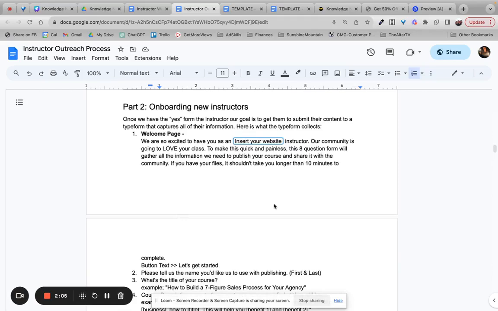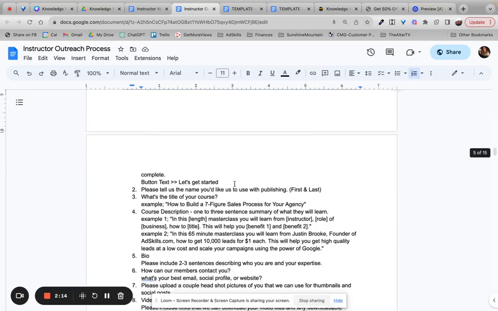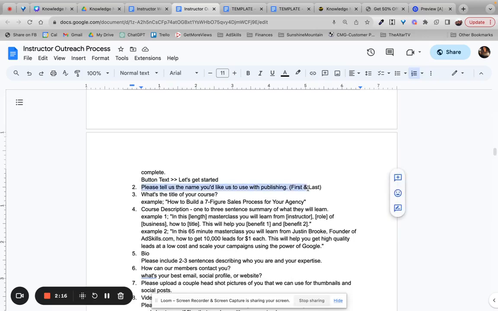Now, when you're onboarding your new instructors, this is a Typeform that I created, and I literally gave you what I wrote on each section so that you can go in and change it as well. As you're building it, you can see here that this is the question I asked, and this is the submission they needed to submit.